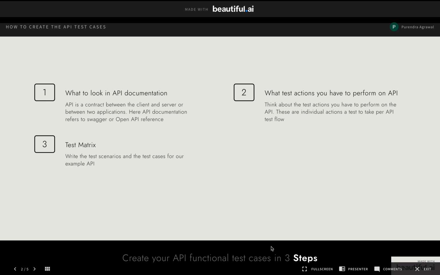So we will create our API functional test cases using three steps which we will follow. The first step, we will look at what to look for in the API documentation. Second, what test actions we have to perform on the API. And the third, we will talk about an example API, and we will write the basic test scenarios for it.